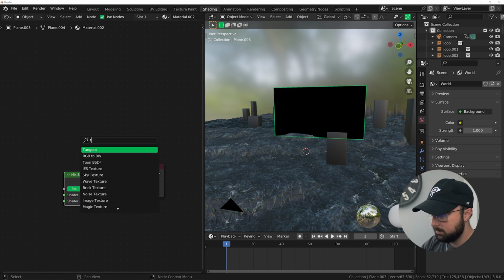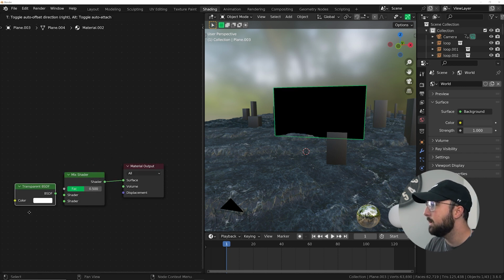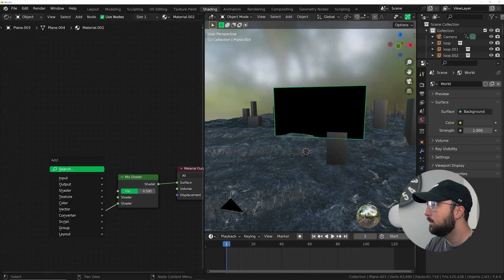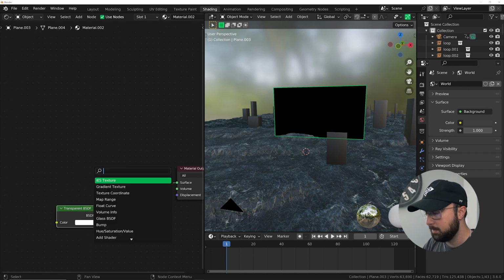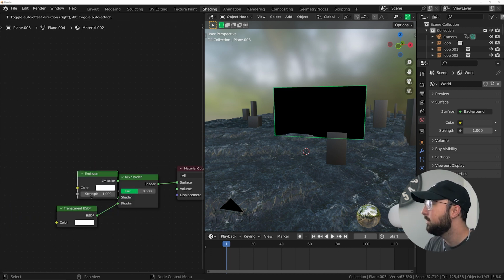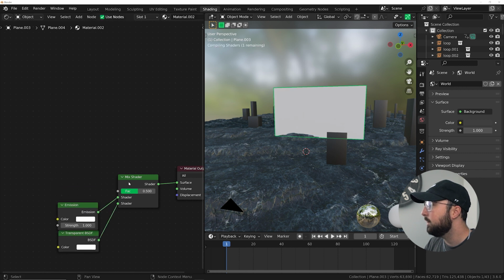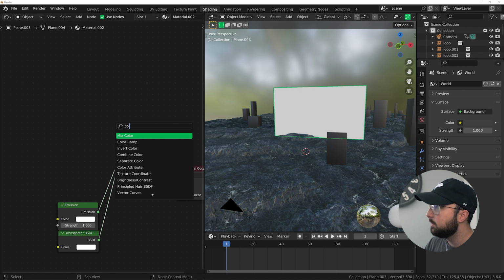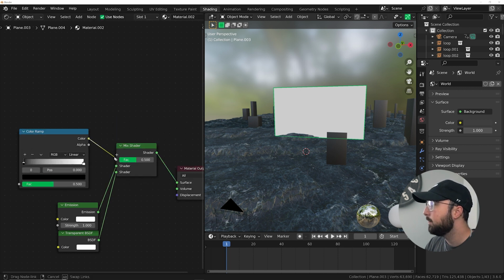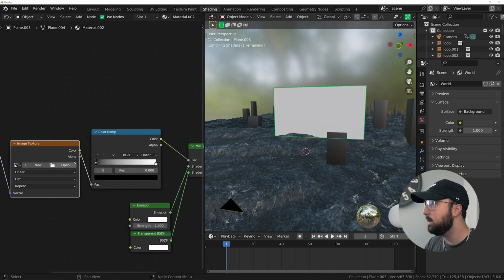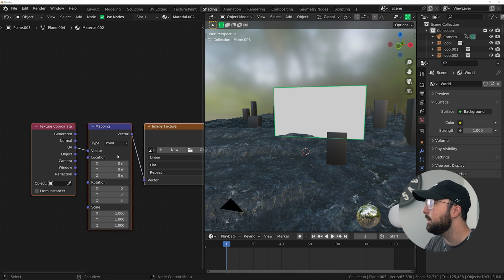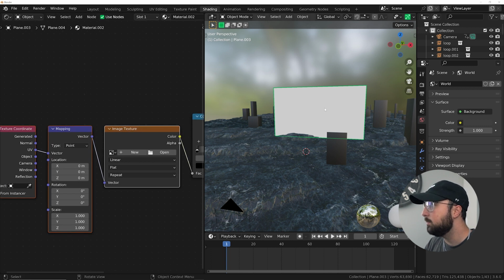So let's get in a mix shader. We're going to get a transparent BSDF, and does that say translucent? No. Okay. And then an emission. Very important is that emission. So let's plug them here. We need to get our color ramp. Plug it here. I'm going to hit Control T to get that image texture set up and that UV. Hopefully it's UV'd, hopefully it's unwrapped properly, but we will see.